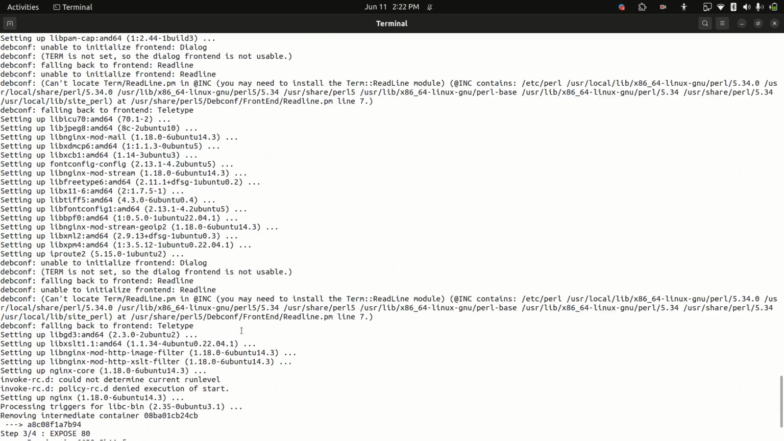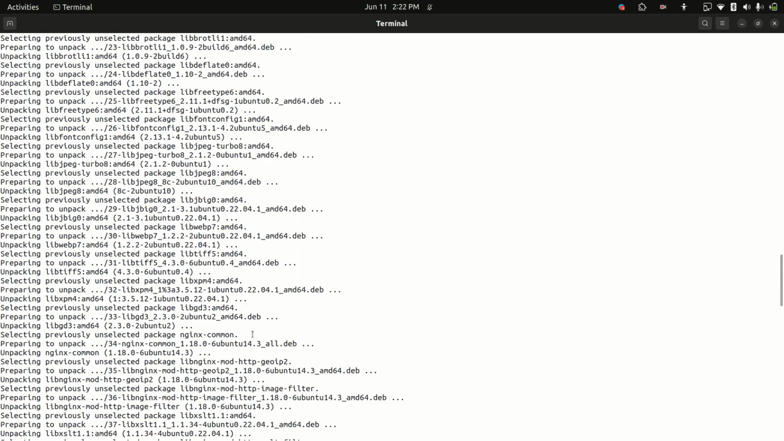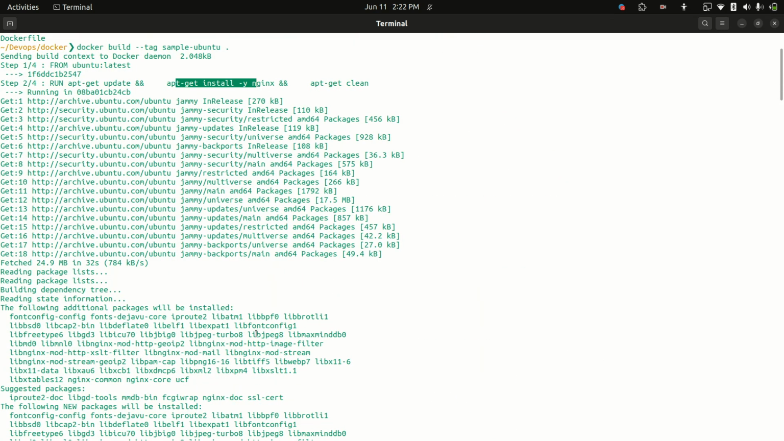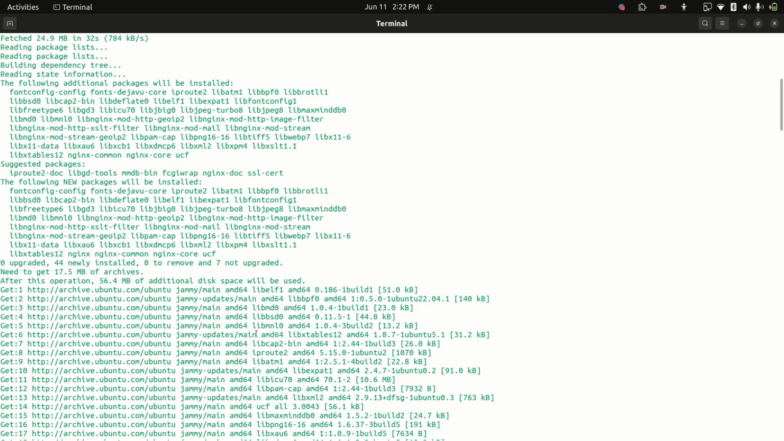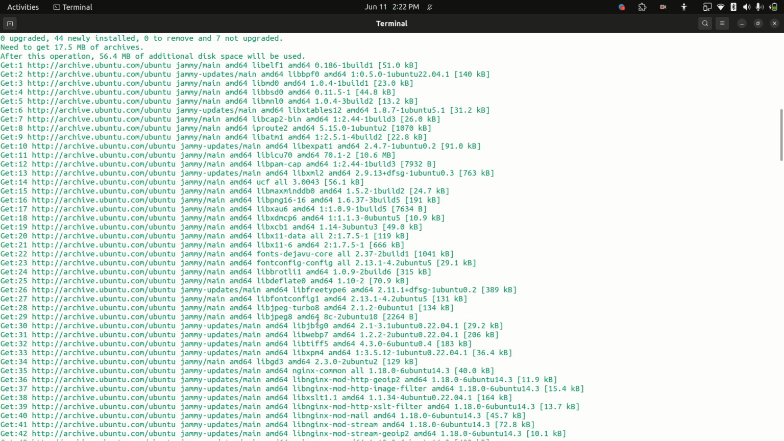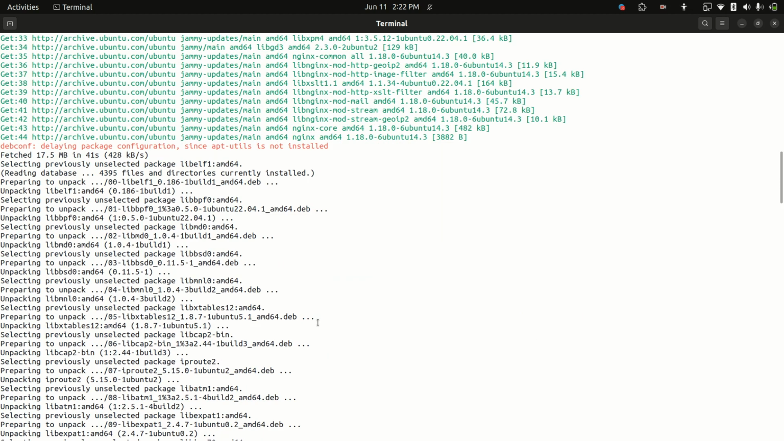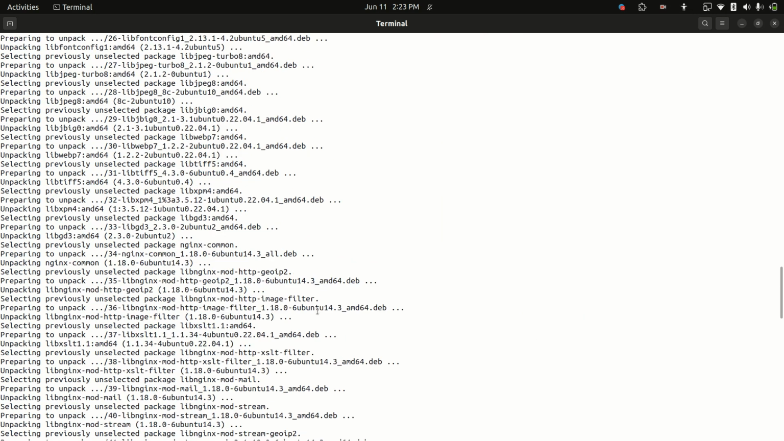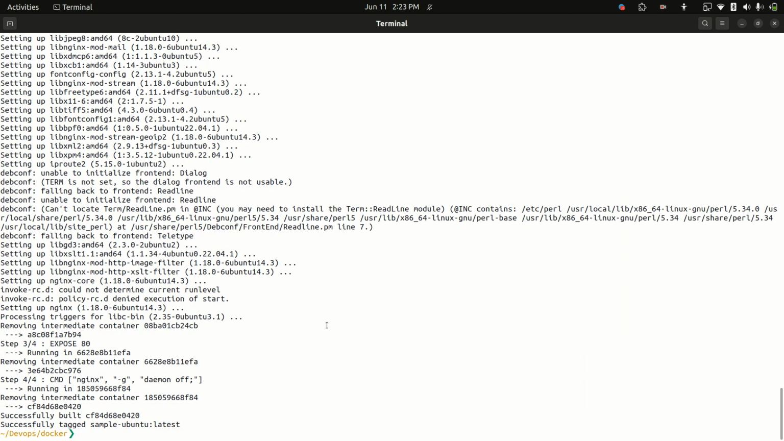So now the Docker image has been built successfully. One more thing: whenever you're pulling any base image and on top of that you are doing staging in your Dockerfile, staging simply means the steps that you are adding on top of your base image. It may vary, and it can take several minutes to build the Docker image, right? So this is now successful.